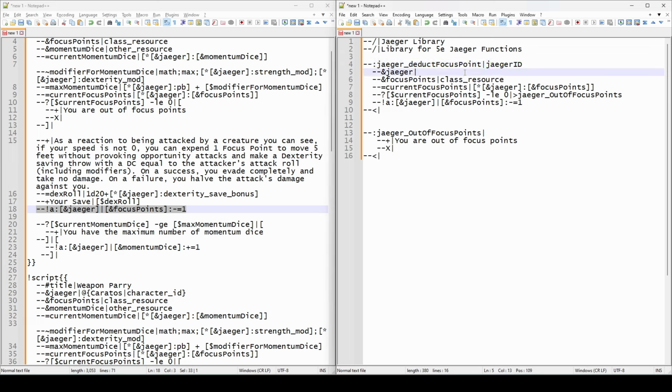And the way you do that is like this, with square brackets, 2 percent signs, and then the number of the parameter. So Jaeger ID is the first parameter being passed into this function. We're going to take that ID, we're going to assign it to a variable inside here called Jaeger. And then we'll be able to use that Jaeger variable down here on line 7 and also on line 9.